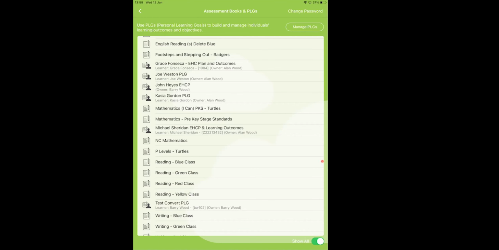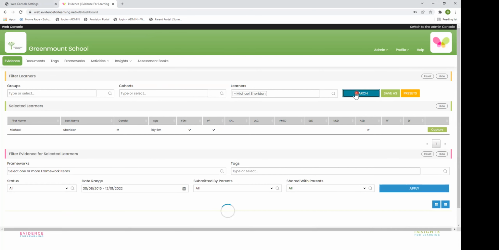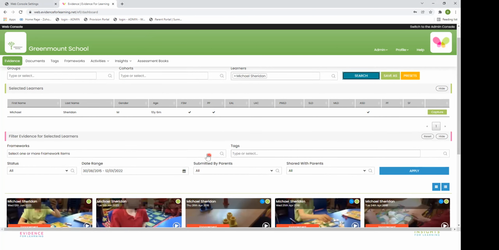So I've just logged into Test School for the web console. So what we could do again, as you know, this is the evidence screen where you can locate evidence. What I can also do is search for a specific learner. So I could search for Michael. Press search. All the evidence will then be displayed. If I wanted to, in the middle section, I could drill down further to look at a specific tag.